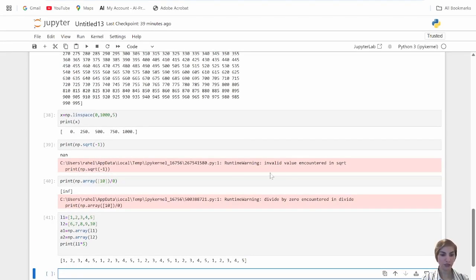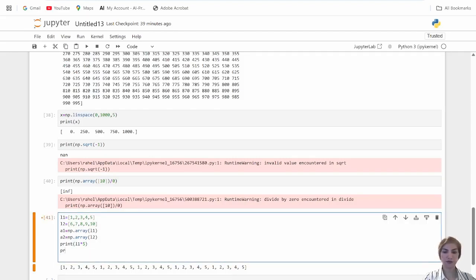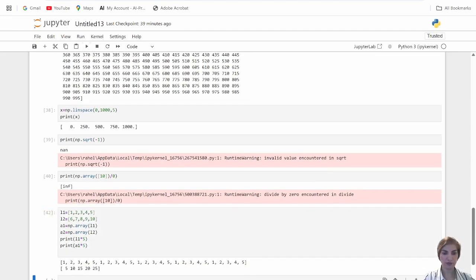So as you can see, it is repeated 5 times. This is the first list, and then for 5 times they are repeated. But if I want to print A1 times 5, let's see what we have in the result. As you can see, all of the members, which are 1, 2, 3, 4, 5 in A1, are going to be repeated one by one, 5 times.